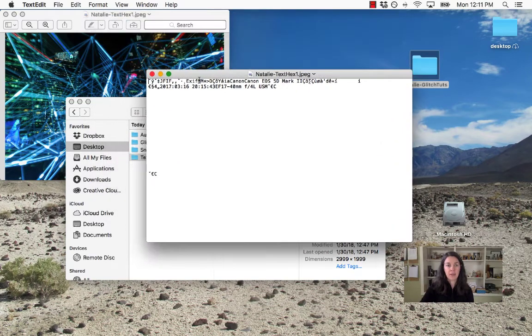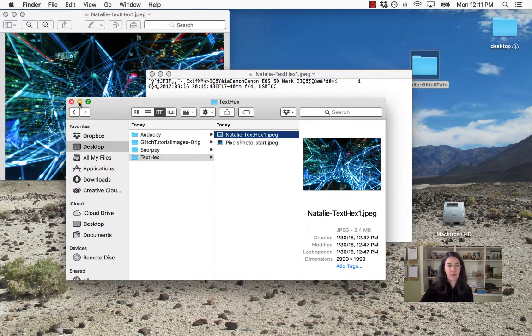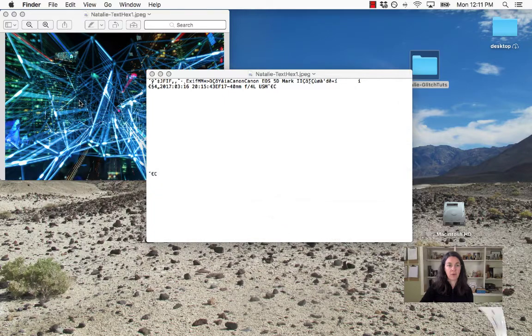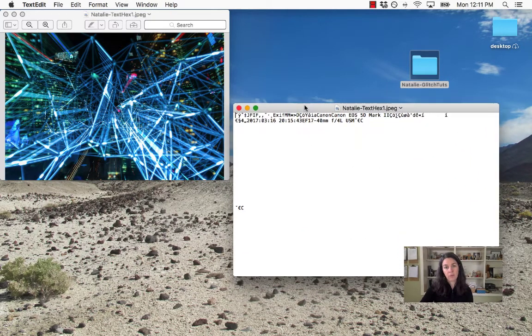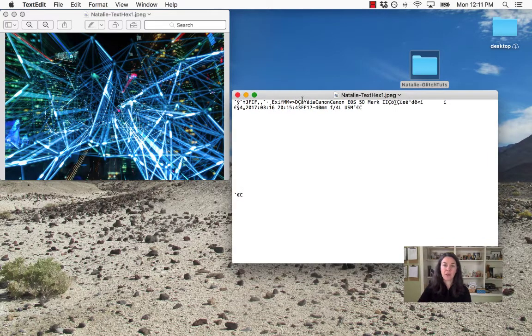Now, when TextEdit opens, I can go ahead and minimize this screen for now so that I'm only looking at the text file version of my image and then the visual version of my image. The first thing I want us to do right now is just start to scroll.